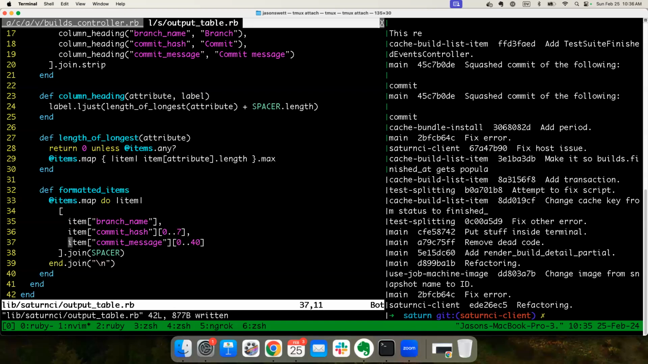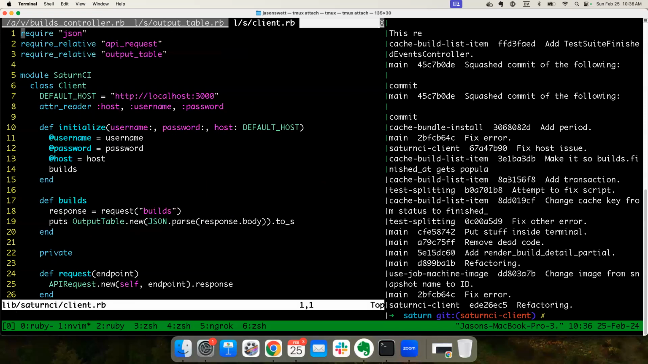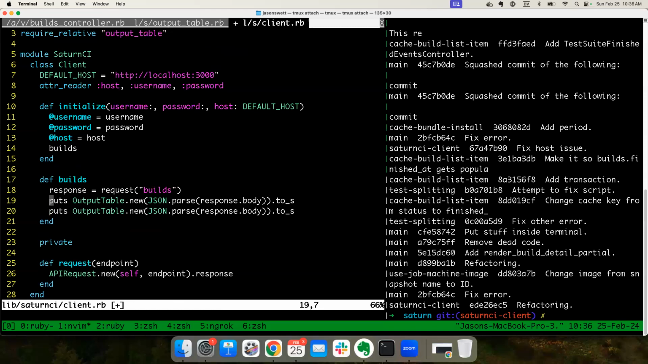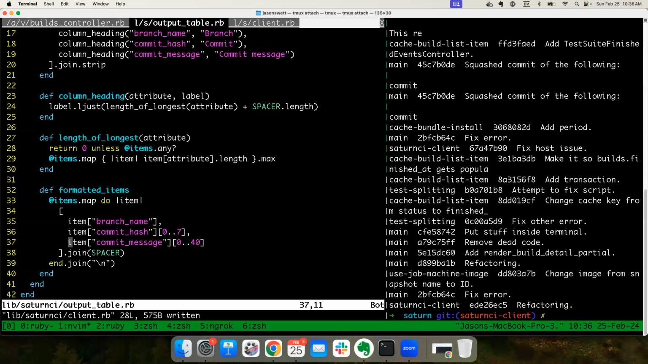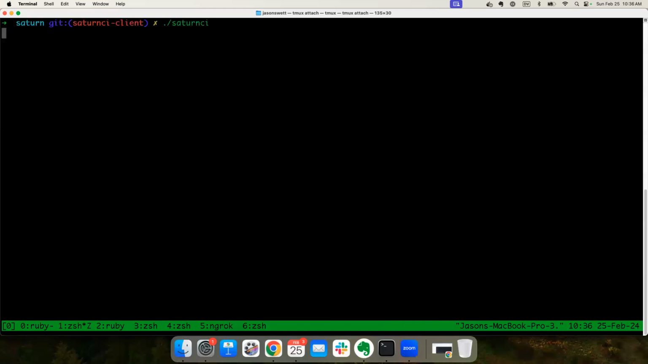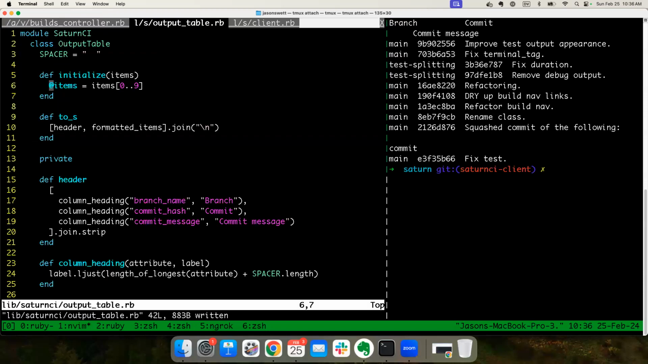Okay. Where do I go? SaturnCI client. Okay, so how do I get just the most recent 10? You know, maybe I should just do that in the output table. Okay. This is weird. Oh, I see. All right. One more thing.